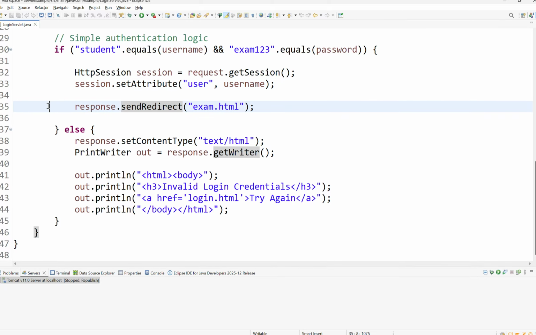Now we have response.sendRedirect, line number 35. After successful login, the user is redirected to the exam page, for which we have built the exam.html file. So it uses client-side redirection. Response.setContentType, line number 38, and PrintWriter, line number 39. If login fails, we generate an HTML response dynamically and show an error message.